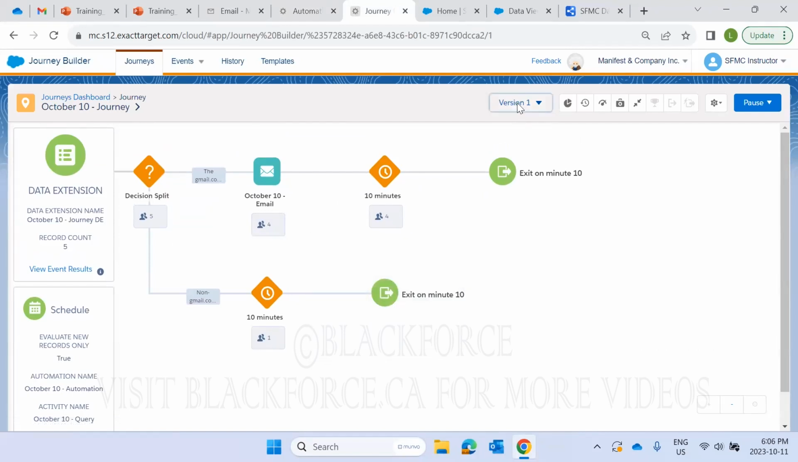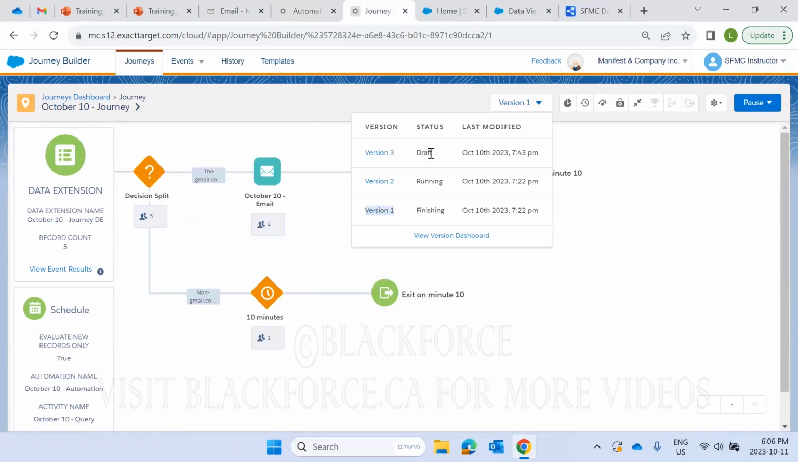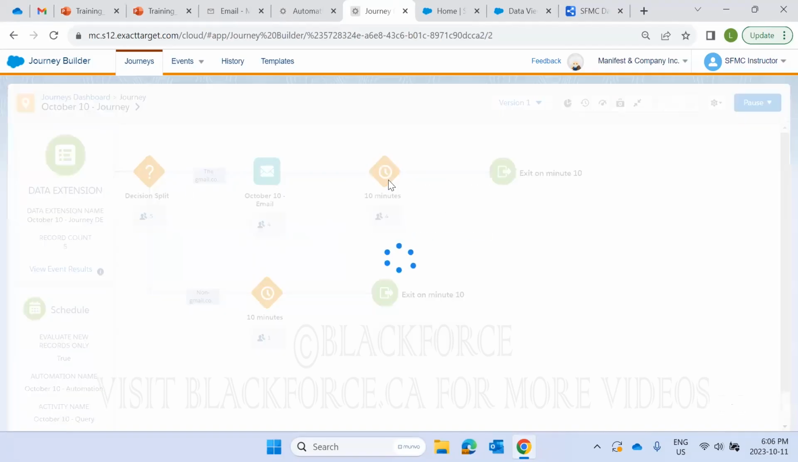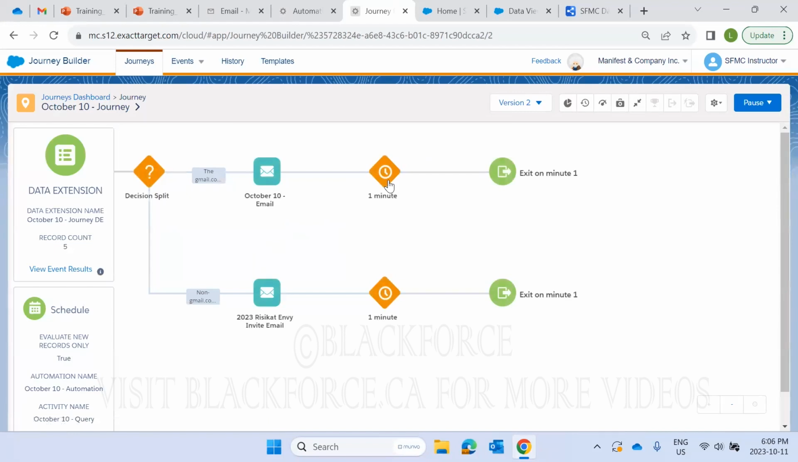And when they arrive in the journey, they're not going to go into version 1. They're not going to go into version 3. They will go into version 2 because that's the version that's active and running. All right? This one is finishing version 1. So people in version 1 are going to go through version 1 and exit, and no new person will go into version 1. But version 2, that's where all new records who are eligible to enter the journey will get pushed into it. Right? Just want to make sure we fully understand that bit.